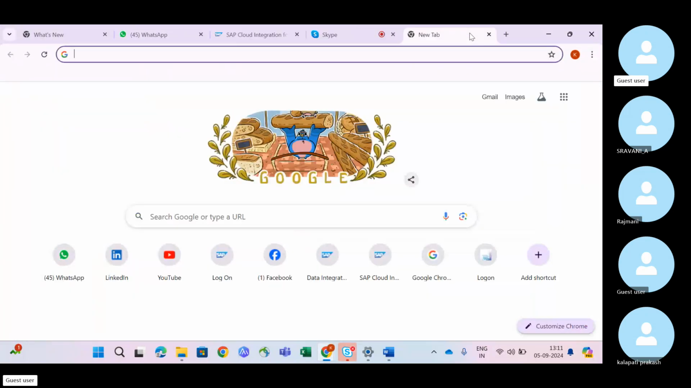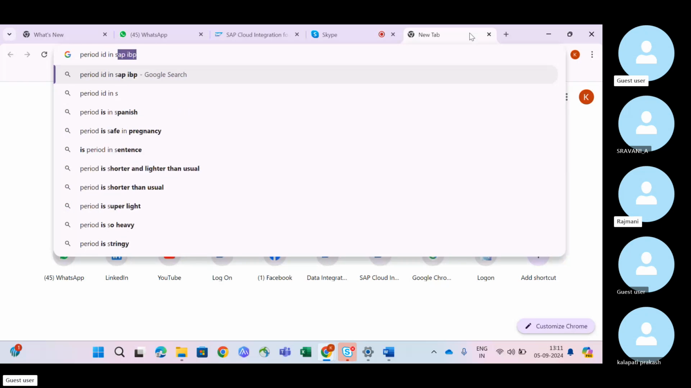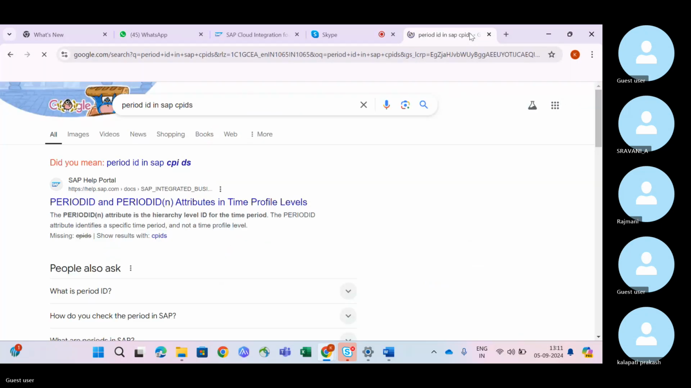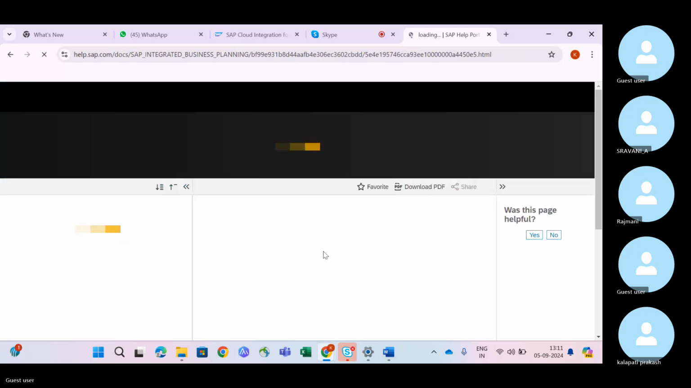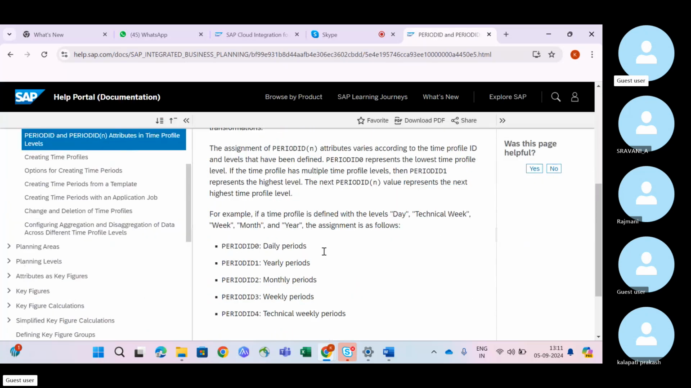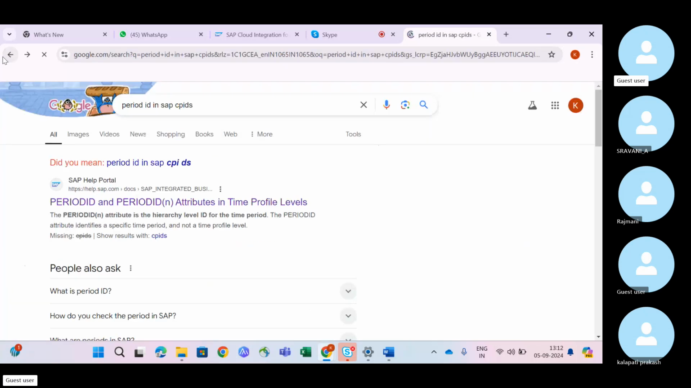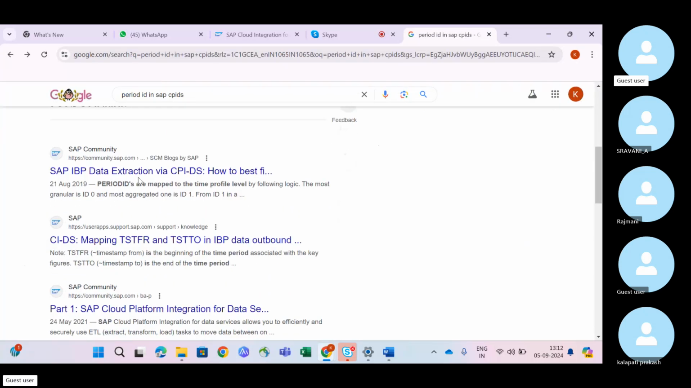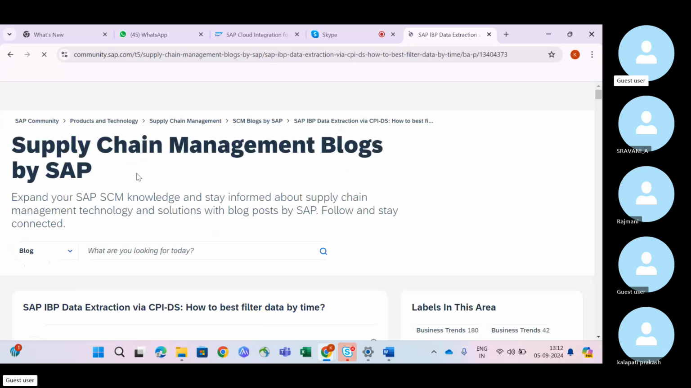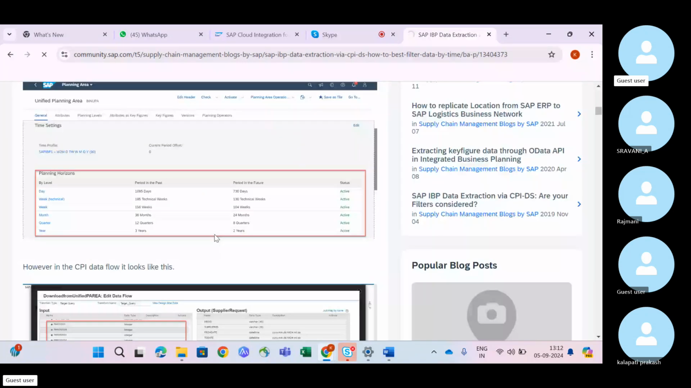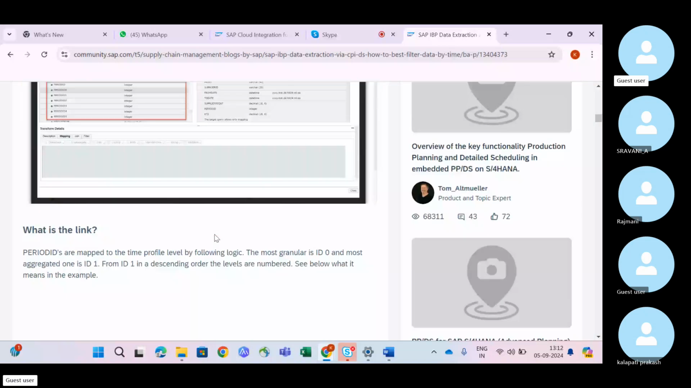Exactly. Let me share you a document. Period ID in SAP CPADS. Is this what I'm looking for? If you see here, period ID 0 is daily periods, 1 is yearly, 2 is monthly, 3 is weekly, 4 is technical week. Wait, let me not use this SAP document. There should be some document from community. This will be clear. I am sharing you this document. You can just go through this.